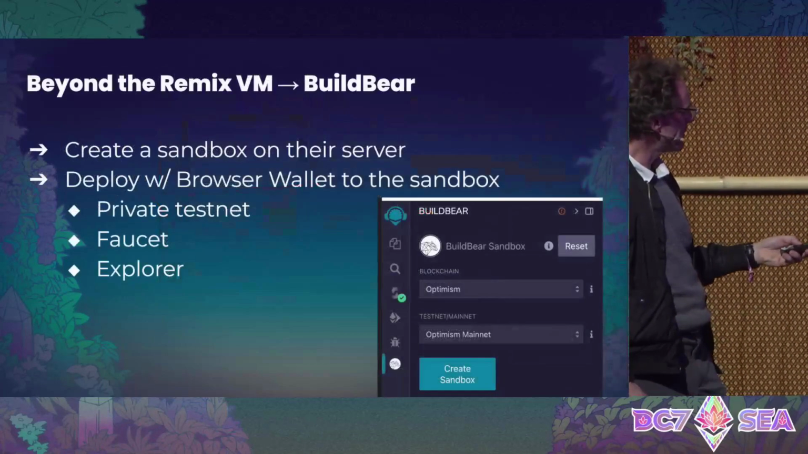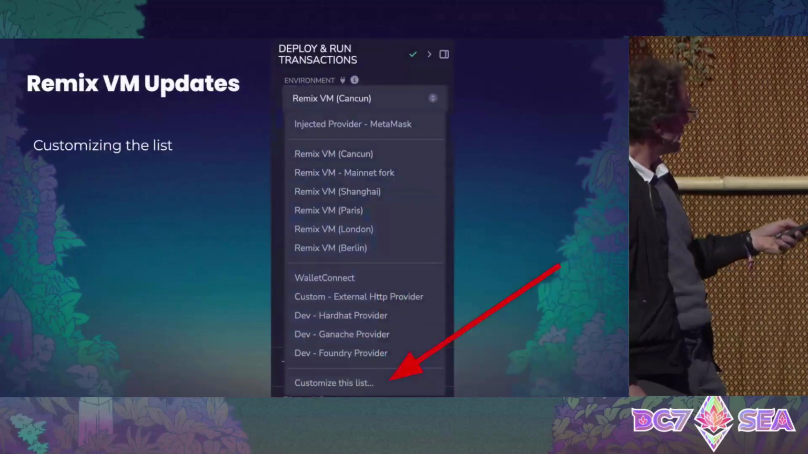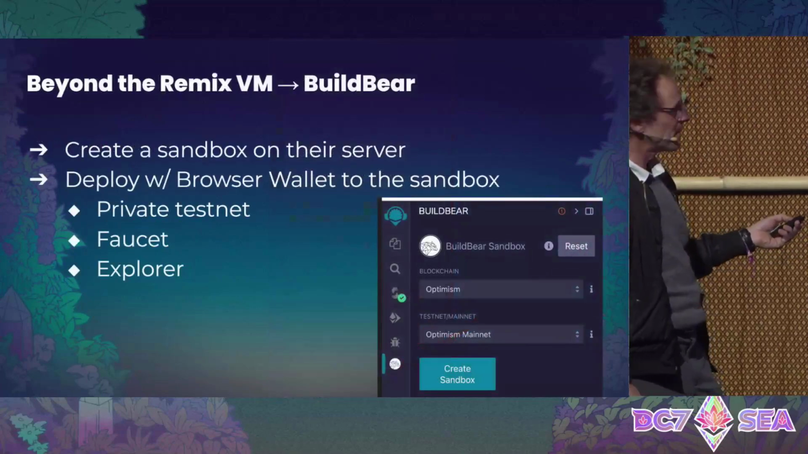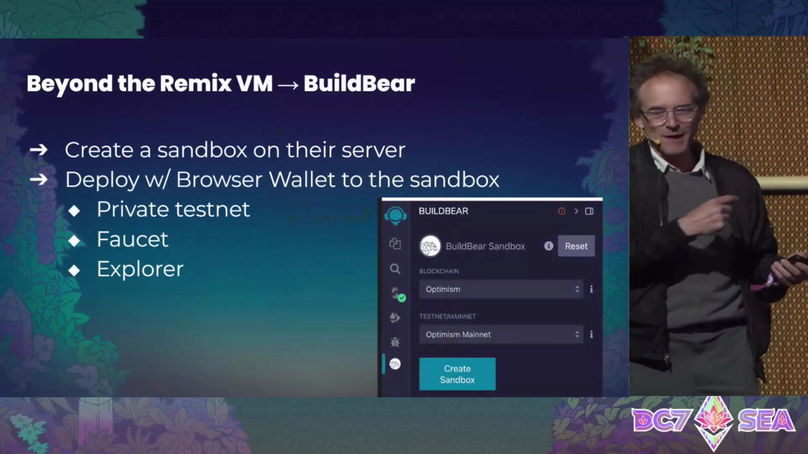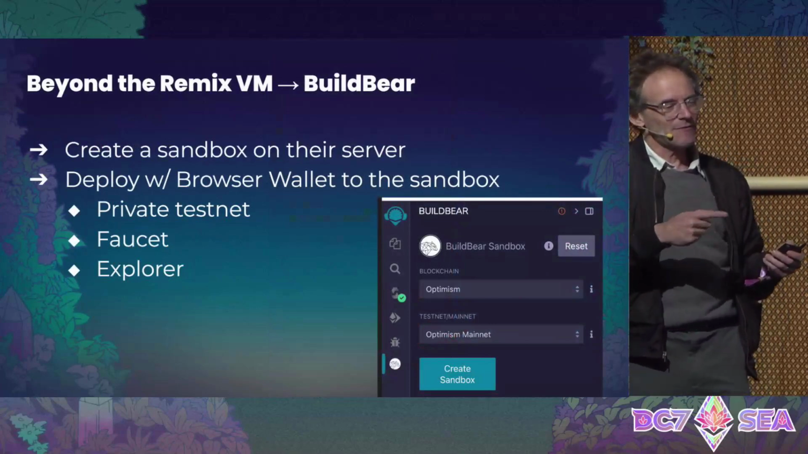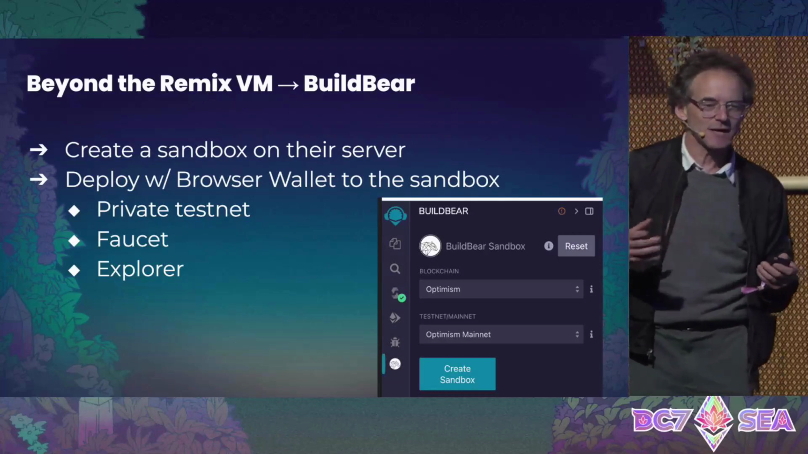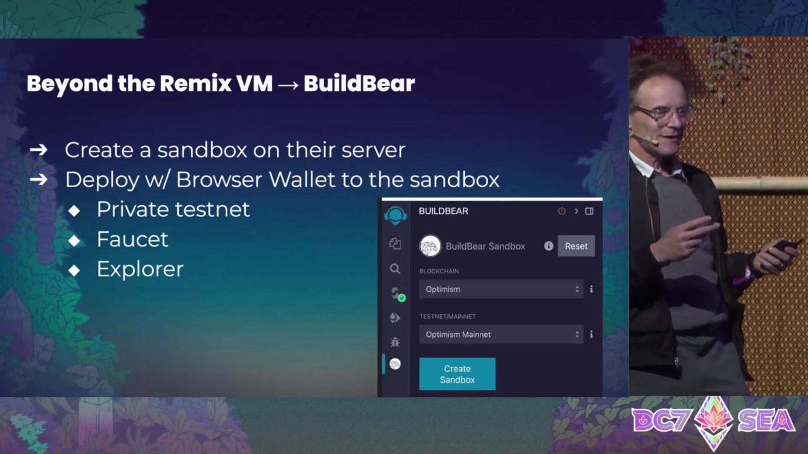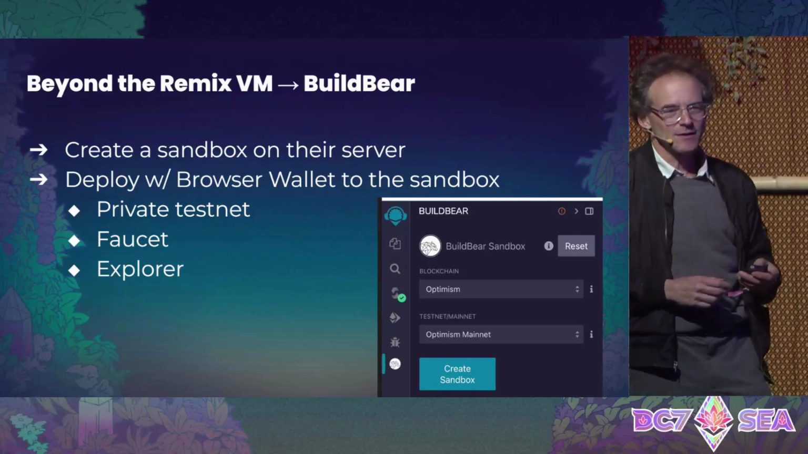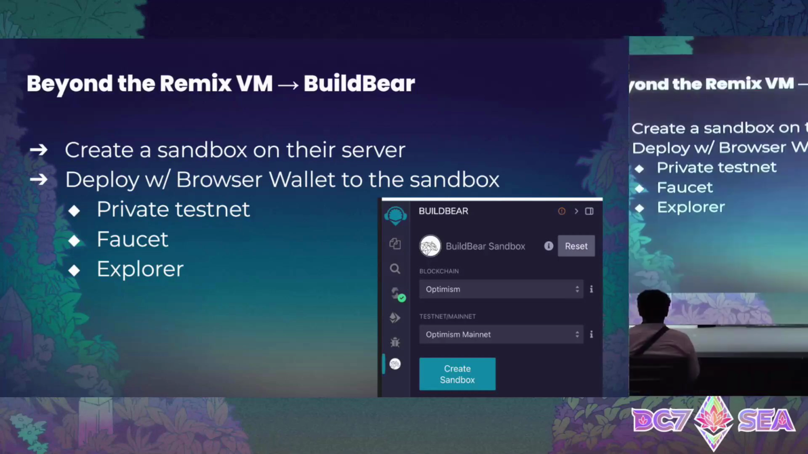Wait, I'm going to go backwards. What was here? Oh yeah, this list. This is Build Bear. It's a cool plugin, and it'll allow you to have a private chain where you can use your browser wallet to that chain. So it gives you keys. And it's kind of a nice extension to the private networks inside Remix. And also much more complicated and realistic because you need to use your wallet to approve the transactions.